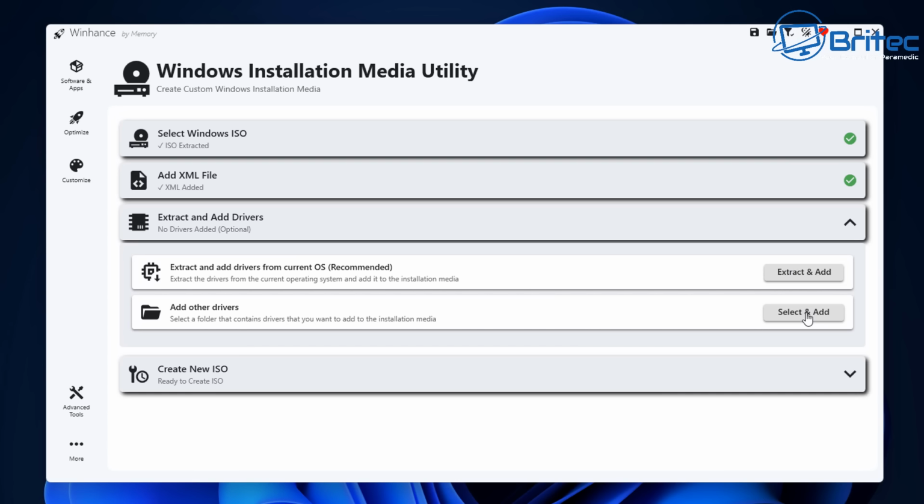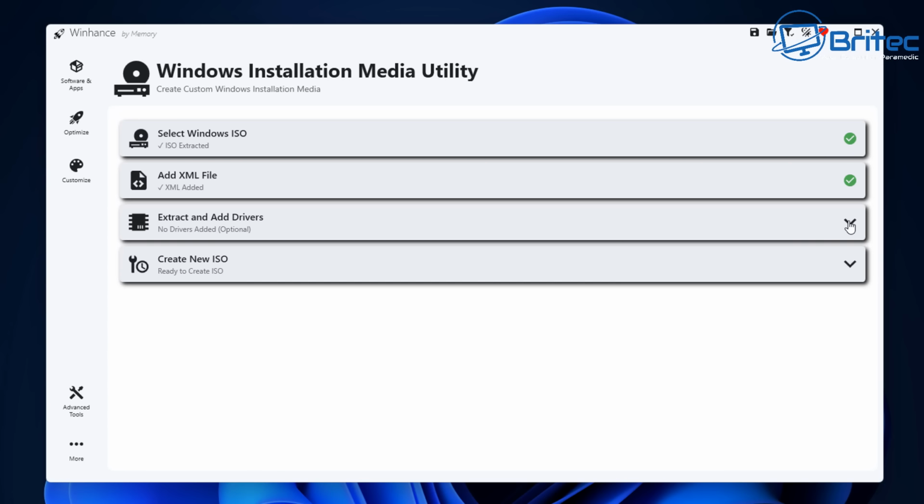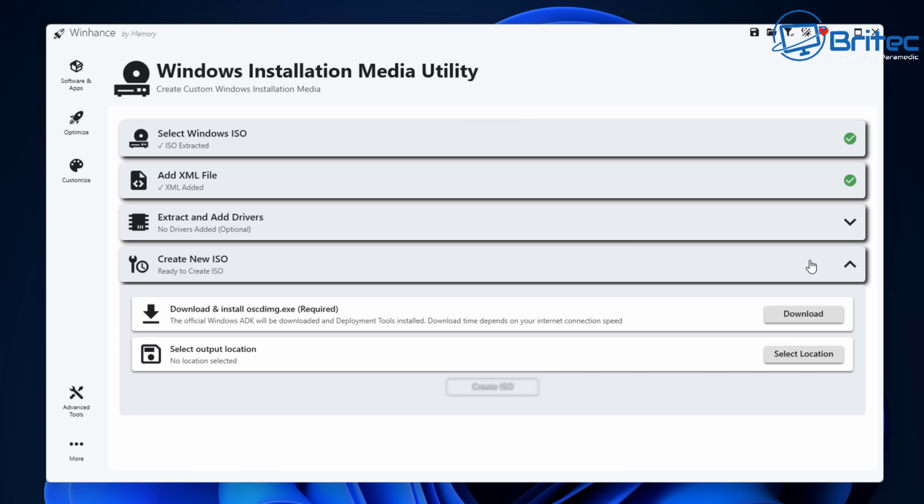Another easy option for you is create a driver folder and put them into the USB flash drive and just drop them in there as well. You don't have to inject them into the ISO if you don't want to, if you're going to install this on multiple different computers with different hardware. That's what I'd advise. So create a new ISO file, select that right here.